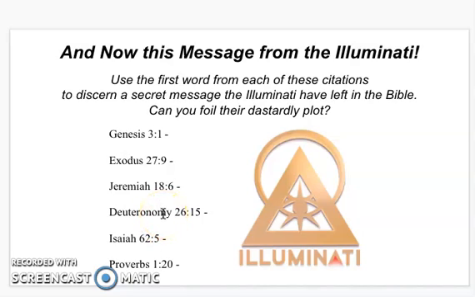Now that you know how to find information in the Bible, it's time to use that information to better the world. Use it here to decode this secret message from the Illuminati and foil their dastardly plot for global domination by finding the first word in all of these biblical verses. Who said reading the Bible wasn't useful?